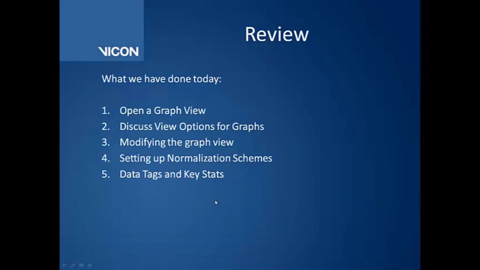So review of what we've done today. We've opened graph views inside of our reports. We've discussed the view options for those graphs and modifying those graph views, adding additional panes and reorganizing the panes. We've set up normalization schemes based on other events. And then we've discussed the data tags, the different types, and the key statistics options.